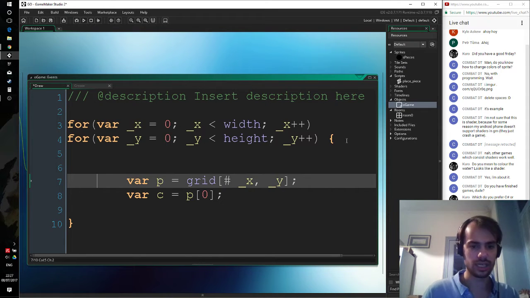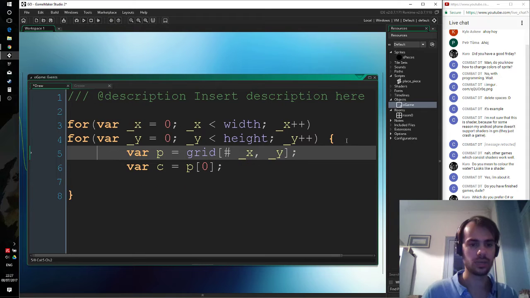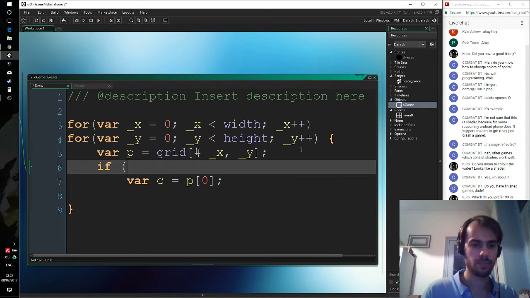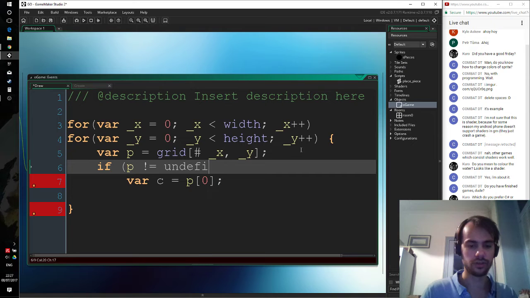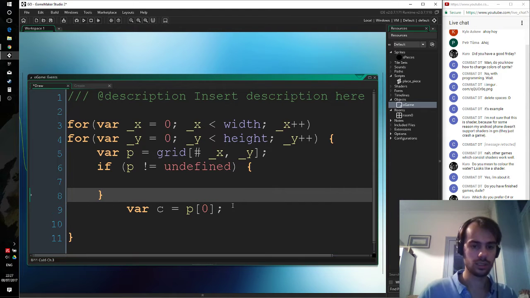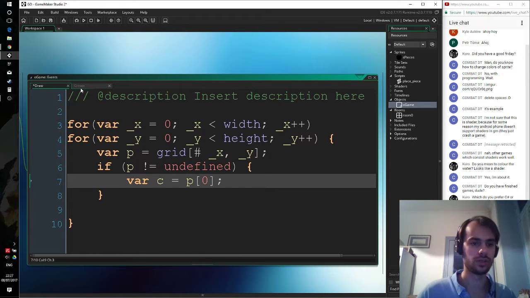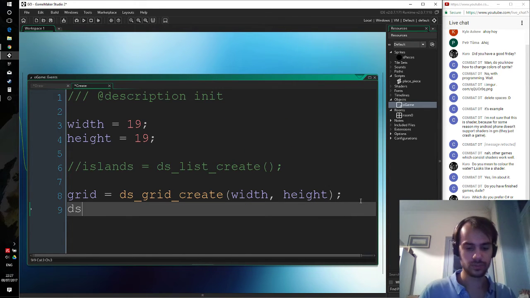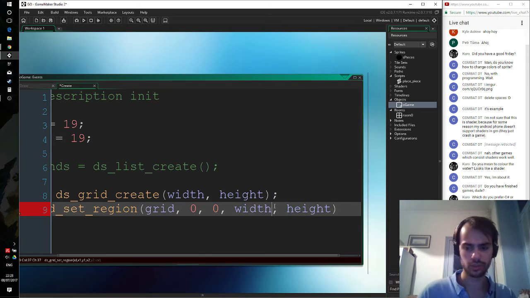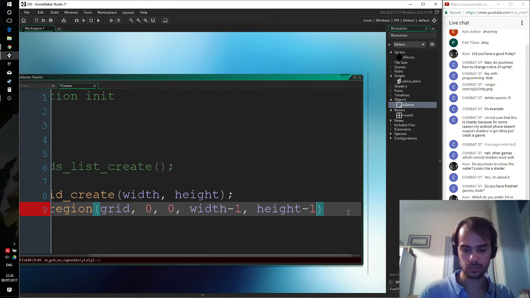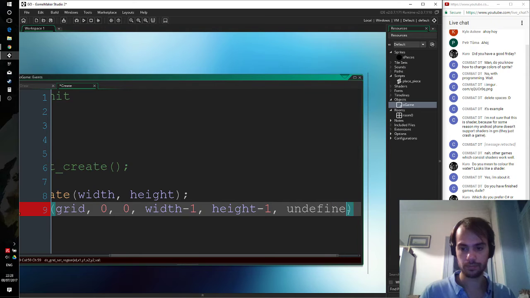First of all, I should actually get my P and check whether it actually exists. So if P is not equal to undefined, and put this in here. And I should probably initialize my grid to hold undefined everywhere first. So I'm going to do this now. ds grid set region. So grid at position 0, 0 with height. Probably should be -1. And the value is going to be undefined.